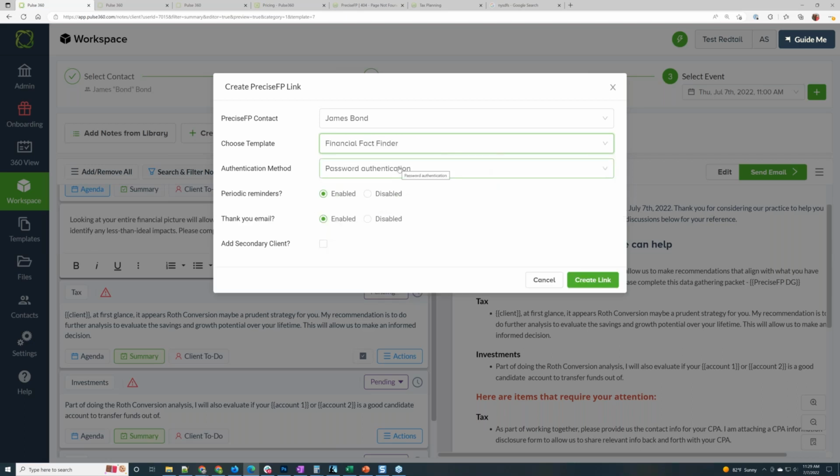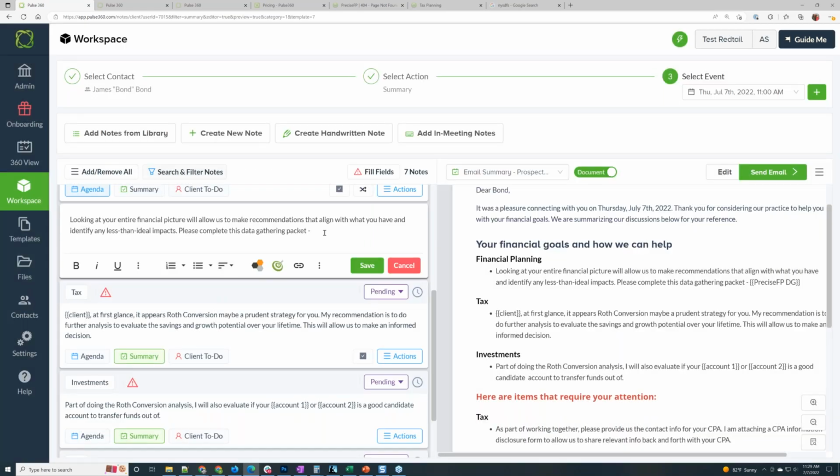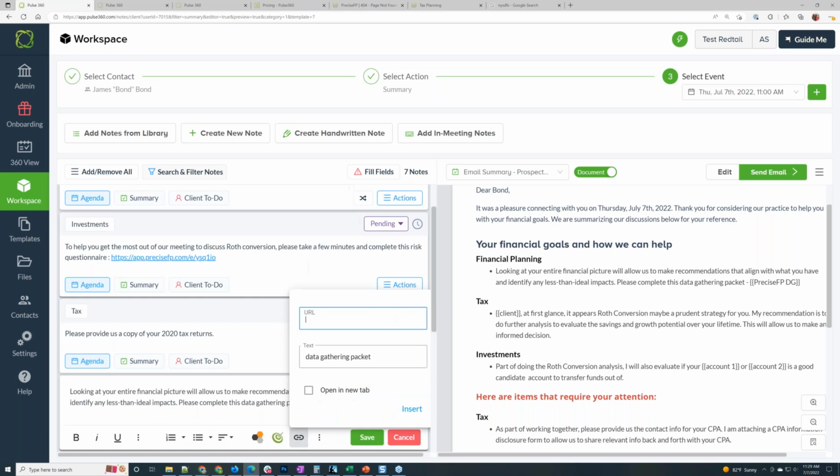And I can then choose options for authentication. You can do SMS, password, or email. I'm going to go ahead and delete these, and I'll keep this to, let's say, SMS. And if there was a husband and a wife, you could create a secondary client as well, and so we'll create 2 separate links that you can actually send out. I'm going to uncheck this because I just want to create 1 link for James Bond. And so now when I click this, it's created that 1 link that I can copy and come back into my email. Let's say I'm going to highlight this and just put it as a hyperlink so you can see how this will work.